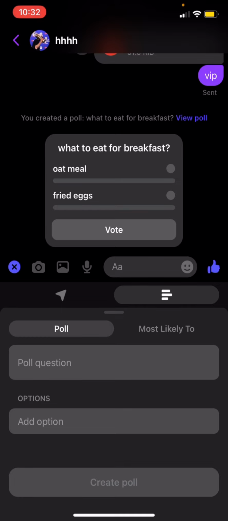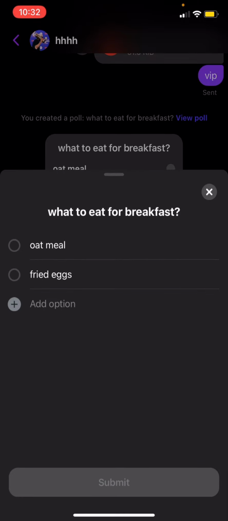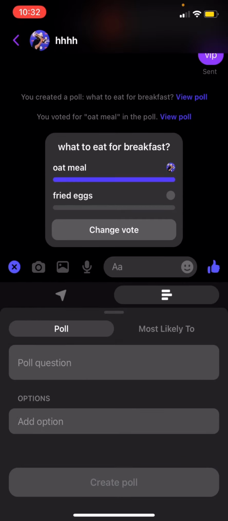Okay, and now you just created a poll, and you're gonna wait until someone votes on one of these two options. Okay, and afterwards, if you want to vote, you're gonna just submit your option. If it was in a group, or with more than one people, you can actually make people participate in that poll.